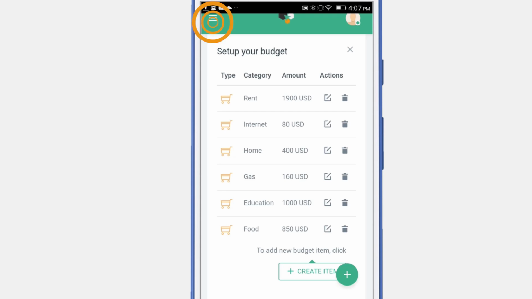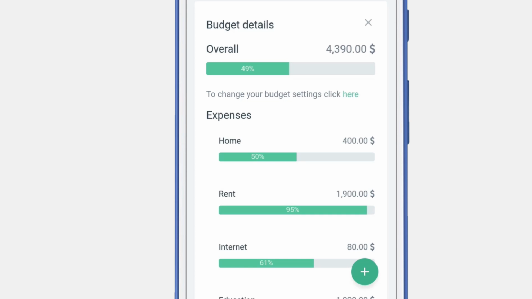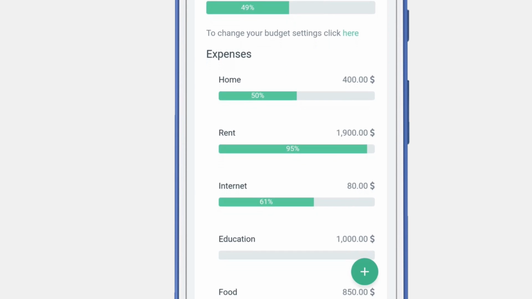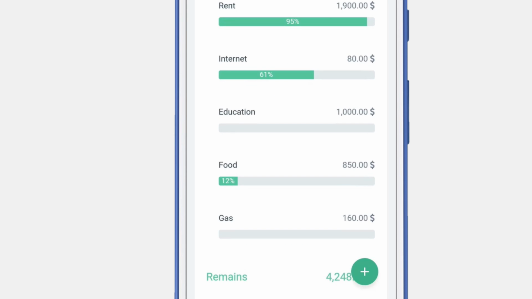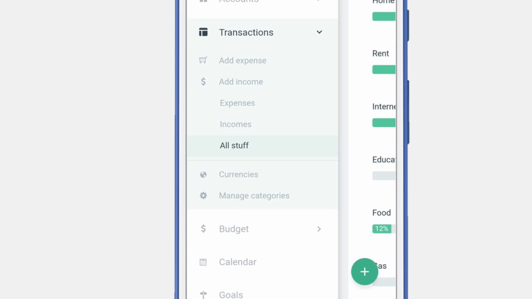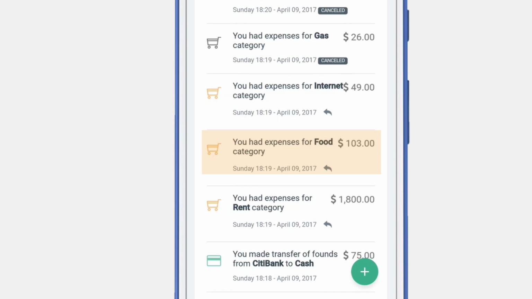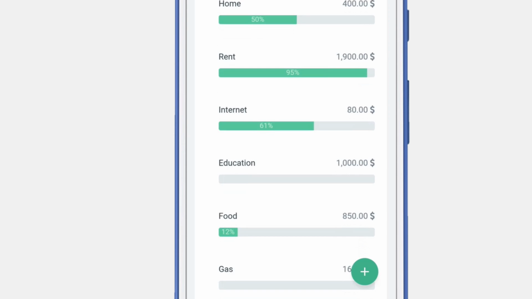Now, let's take a look at our budget. Here we can see our overall budget, our budget categories for this particular month. As you can see, we already have spent 12% of our monthly budget on food. If we go to the transactions log, you'll see that we spent $103 on food category. Budget details properly reflect that.